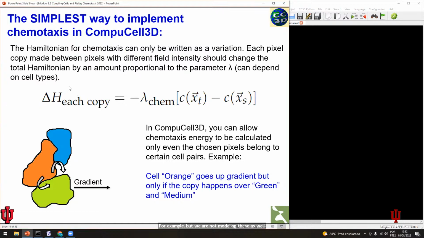The Hamiltonian, the energy variation we are using to model chemotaxis, is the following. So you have the lambda chemotaxis, which is a multiplier here. The increment in the energy comes with the negative sign here. And you test if the concentration of the target pixel in the copy attempt is higher than the concentration of the source pixel. If this is true, your energy will decrease.